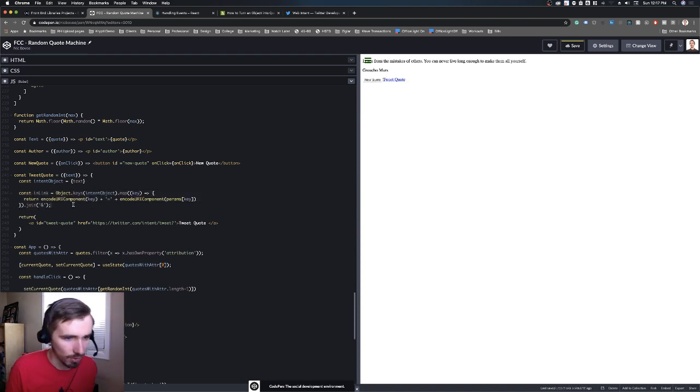Oh, interesting. So it doesn't like this object keys map. Oh, maybe because I don't have this mapped like that. This is dumb if this is the case. I'm really concerned about the ES6 stuff that I'm using in here now, because that other thing wasn't supported. Tweet quote, intent object. What am I doing wrong here?